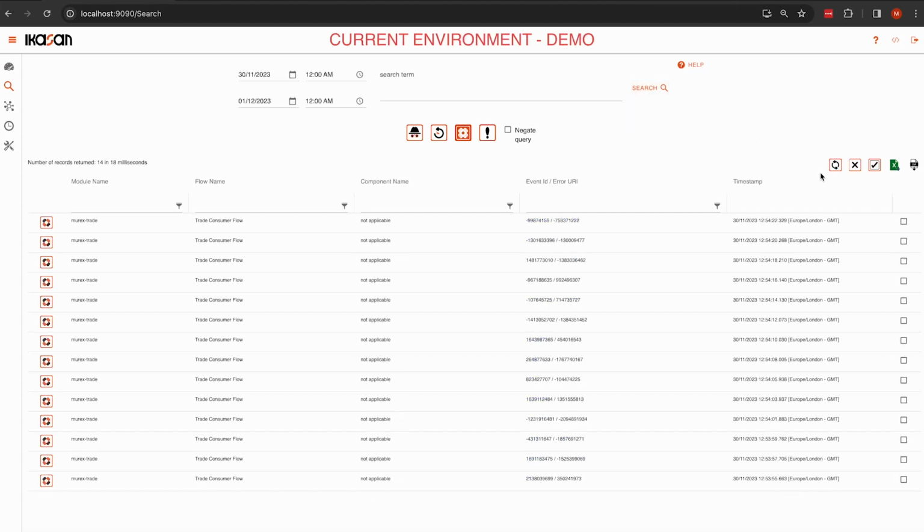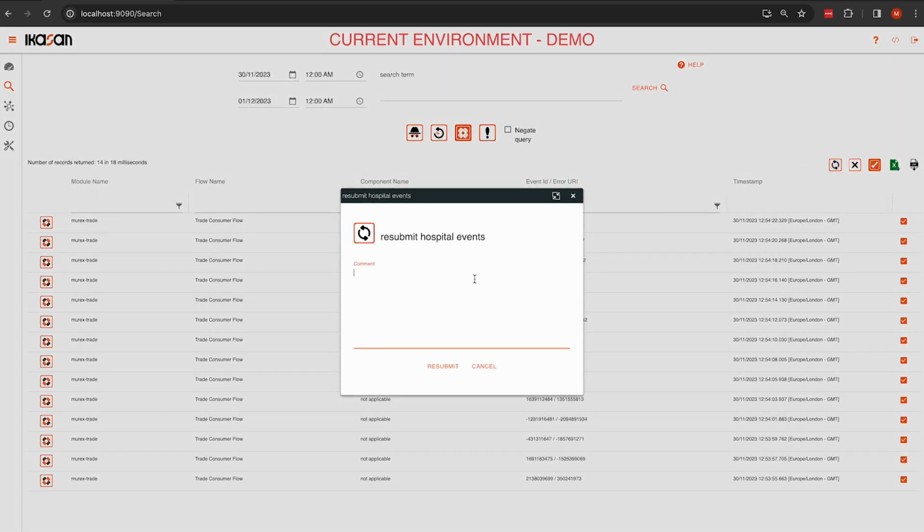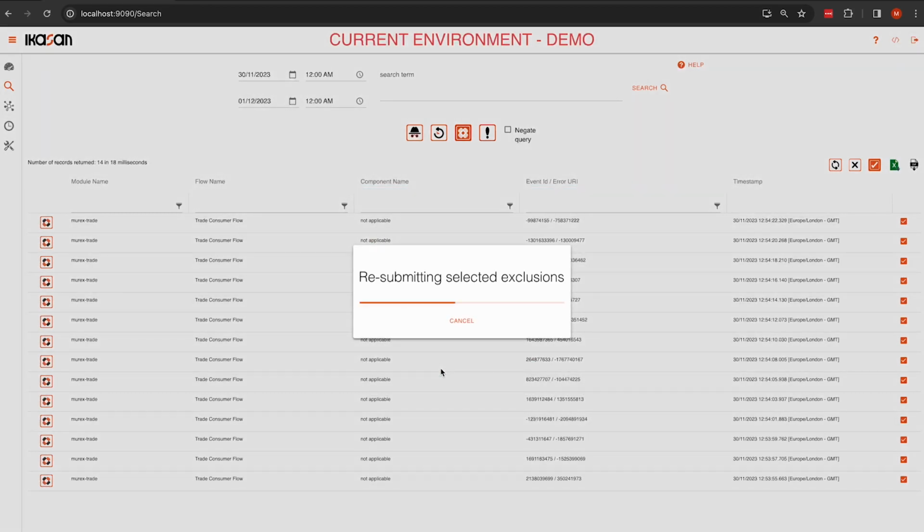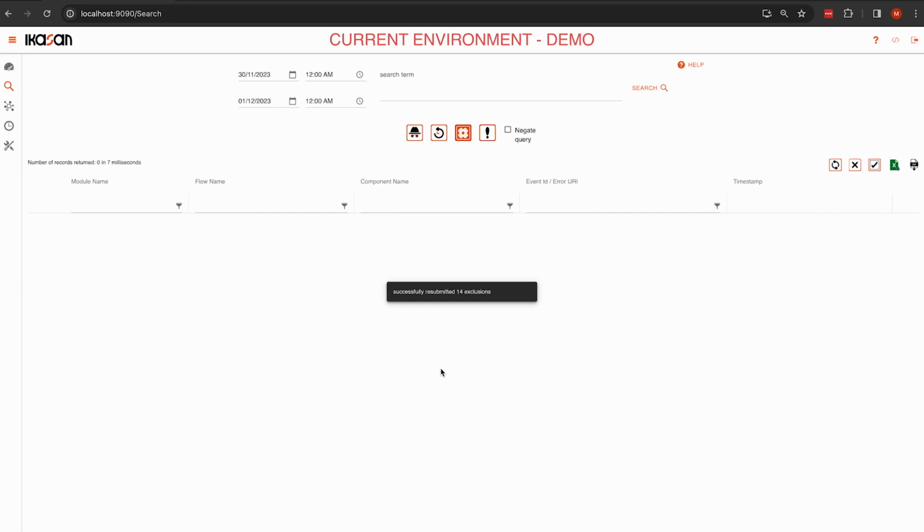I'm going to come back over here and search for our hospital events again. And this time what I'm going to do is I'm going to resubmit them all. So I select them all, resubmit, I put in a comment, and I hit the resubmit button. And there we go. We've no longer got any excluded events in the system. It tells me that I've successfully resubmitted 14 events.